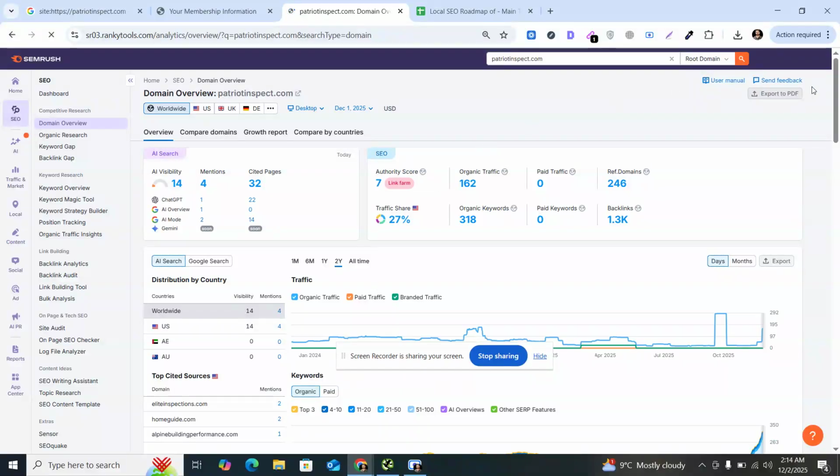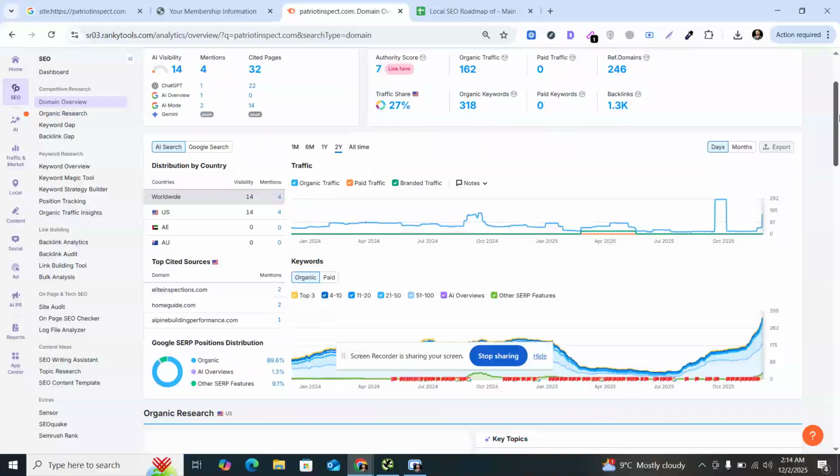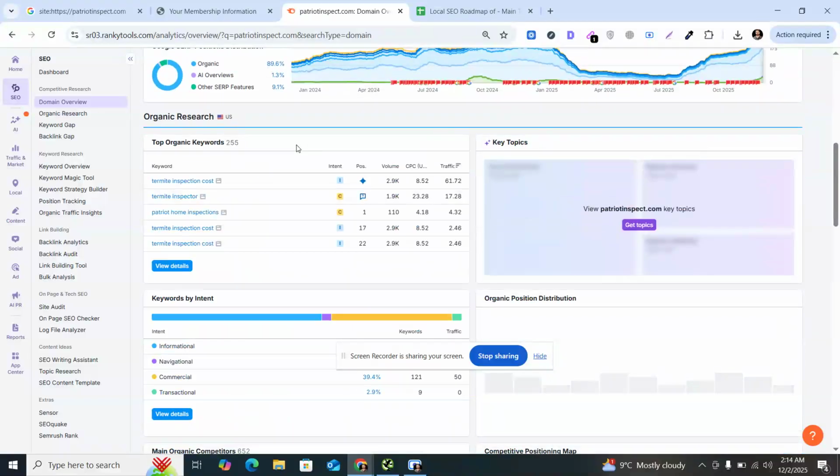Okay, if I check right now, we have 111 or 112 AI citations. And right now we are ranking for 255 keywords. We are ranking in position 1, 2, 3, and 5 for some keywords, and in positions 4 to 10 for about 9 keywords.